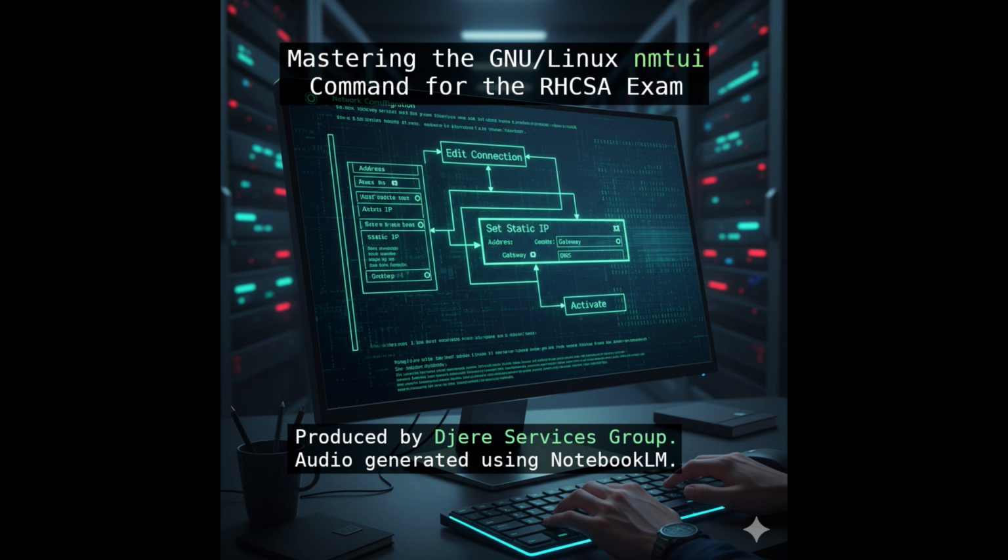Are they rivals? Definitely not rivals. Think of them as companions, different tools for different jobs. A skilled admin knows when to use which. The rule of thumb is pretty simple. Use nmtui for interactive, one-off configuration tasks. Like sitting at the console during an exam. Exactly. Setting a static IP, changing the host name quickly and reliably under pressure. nmtui is your go-to. It's faster for you, the human, and safer in that context.